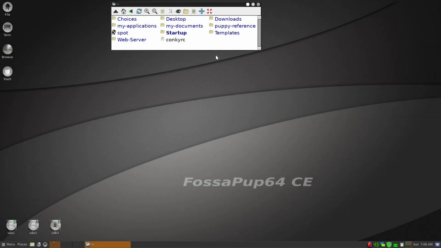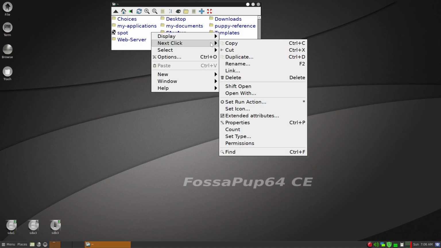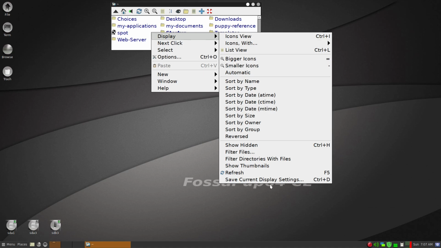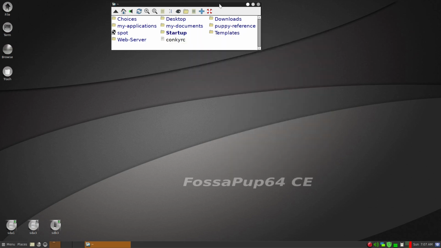In part one, I went through how to set up a keyboard binding in ROX. So for example, we've added options Control O, and also display, save current display settings Control D, and this setting we'll use extensively today, along with a couple other useful keyboard shortcuts.